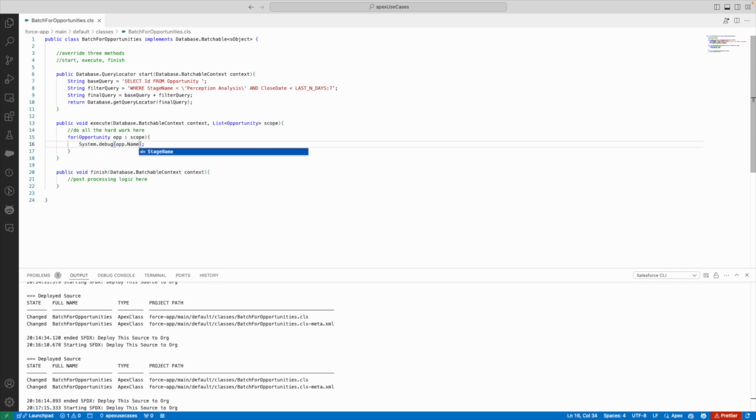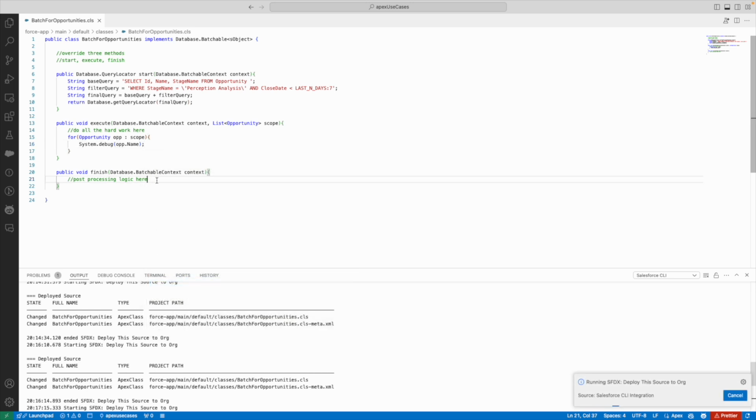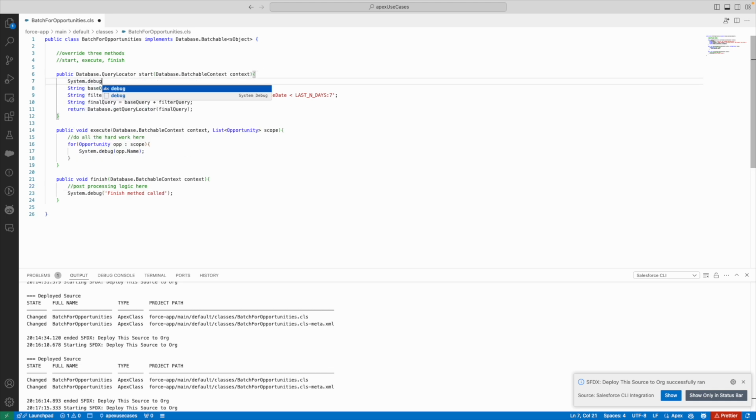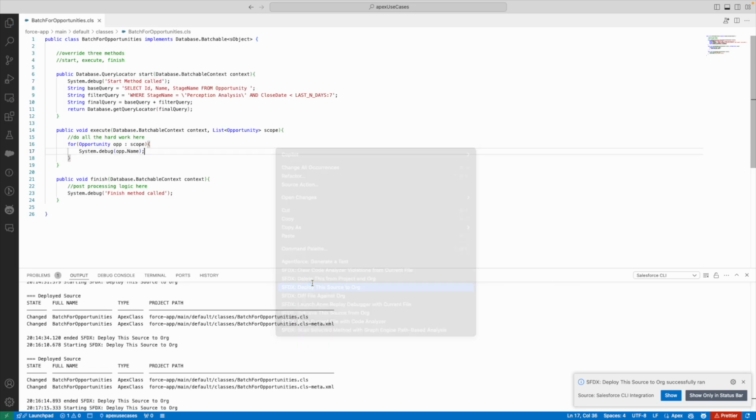Okay, op.name. Now when I do op.name, immediately my head goes to the query. See, I just have ID, I don't have name. So let's bring that information, or else it will say SObject row was retrieved without querying, right? It will tell you that you have to put that in the comma separated list to be able to access it. All right, that's all. Let's go ahead and try to deploy it. And then finally, let's say system.debug finish method called. And I'll say system.debug start method called. Let's go ahead and deploy this.